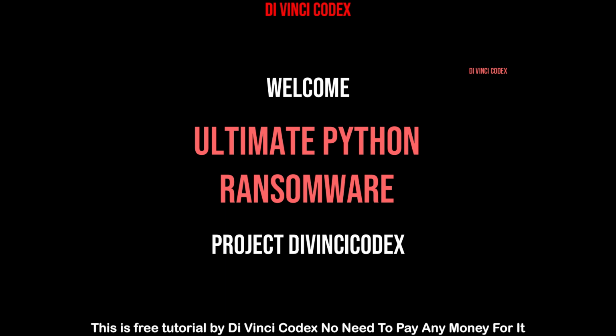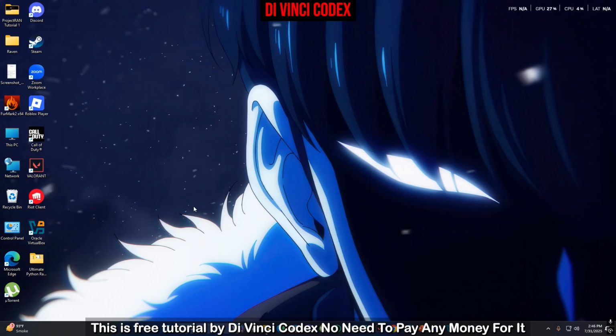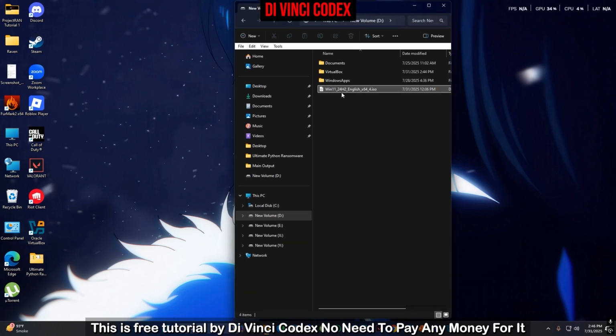So let's get started. You first have to download VirtualBox and the Windows ISO. In my case, I already downloaded them to my drive, and I already installed VirtualBox. I will pin both the ISO and VirtualBox links in the description. You can go and download and install them on your computer.